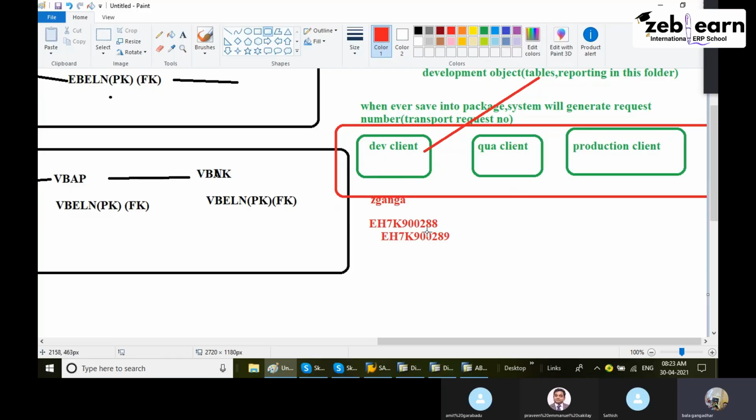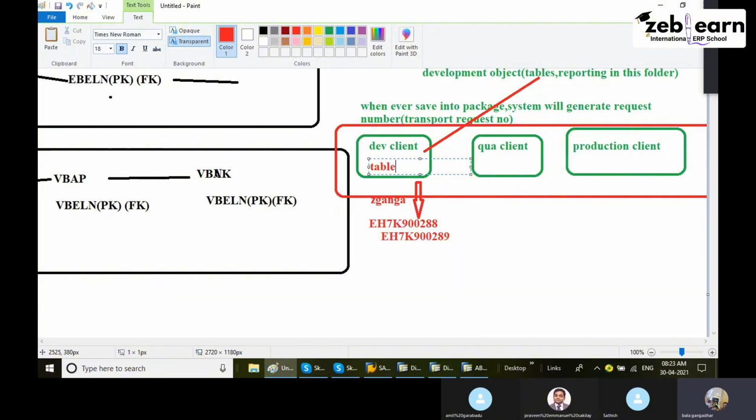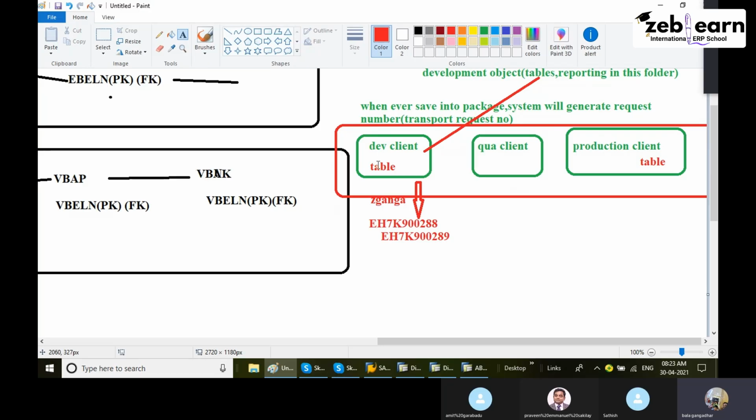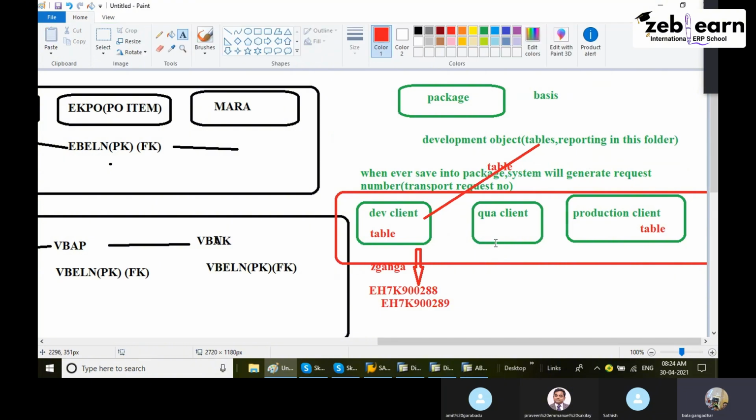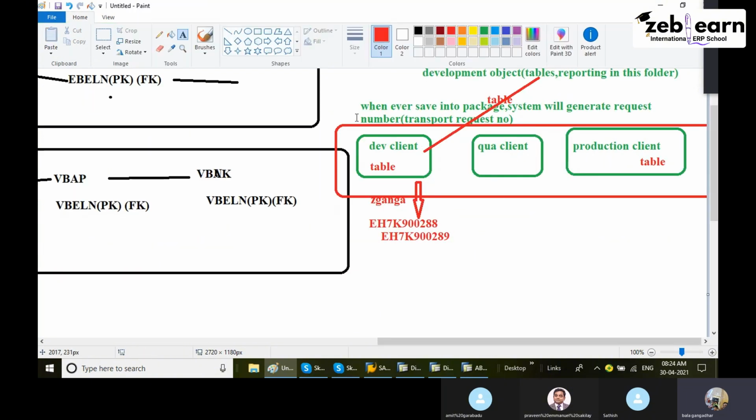Now, what is the use of this request number here? You will generate that request number under the development system. But how will you deliver this table to the production client? You generated this table here, but I have to move a copy of this table to quality. One copy, the same copy, I have to send to production. The same table exists in all three clients. Once I move a copy of the development client, I can move it to quality.